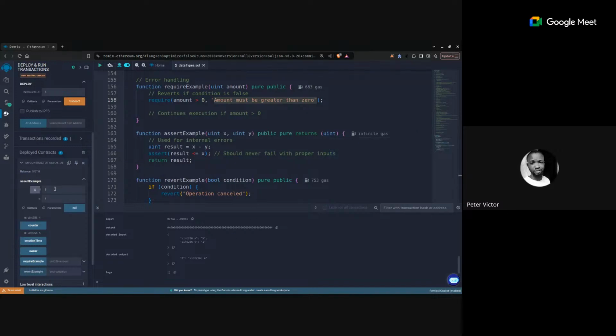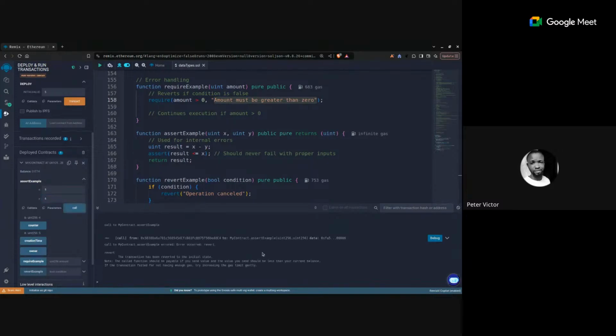So let me give it a higher number here. Let's try 6. Let me clear this. You see there's an error, because now it reverted, right?